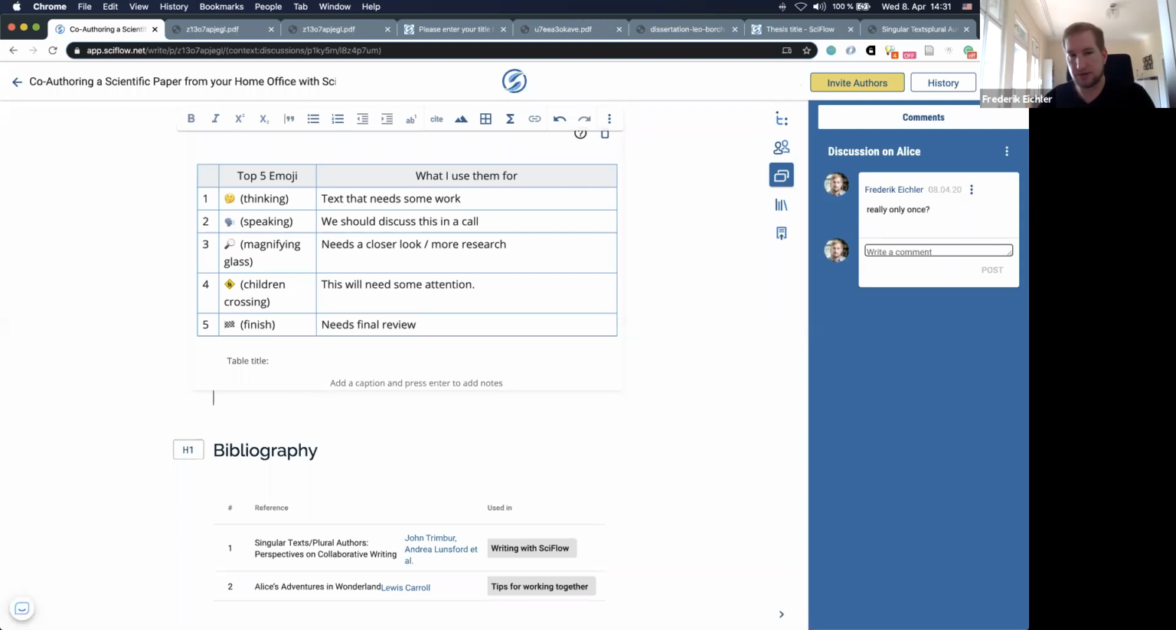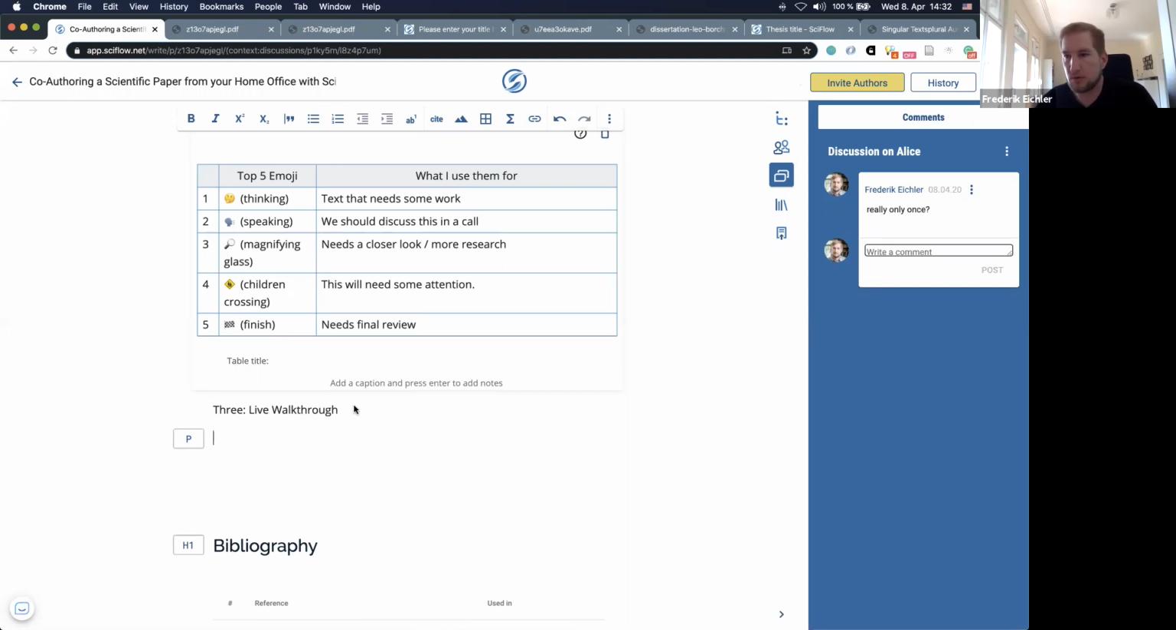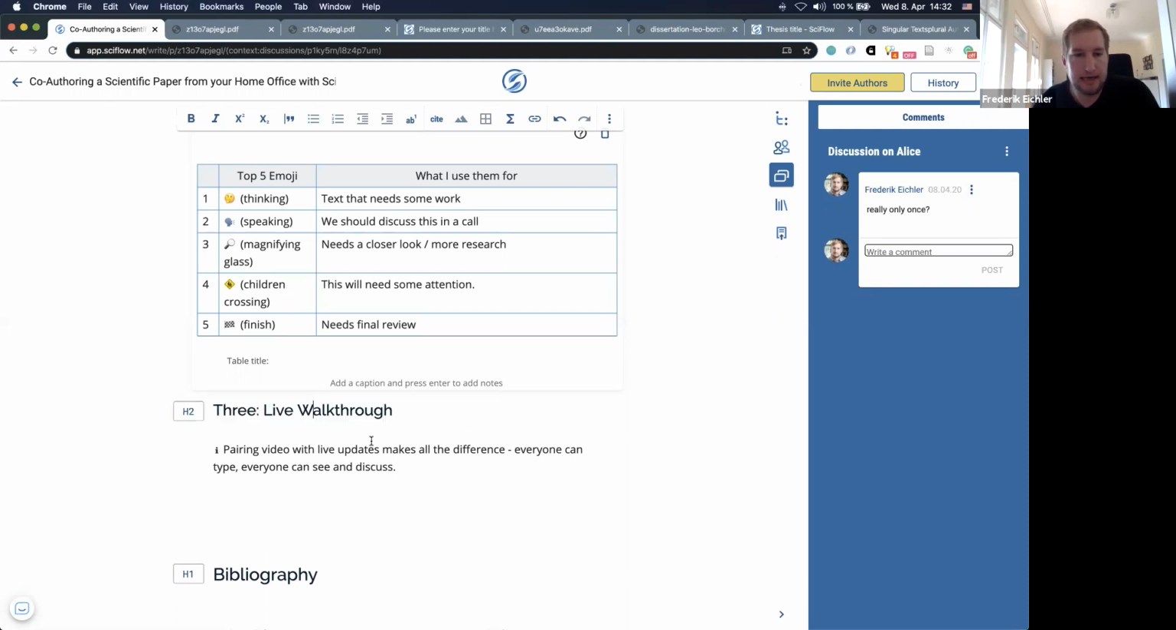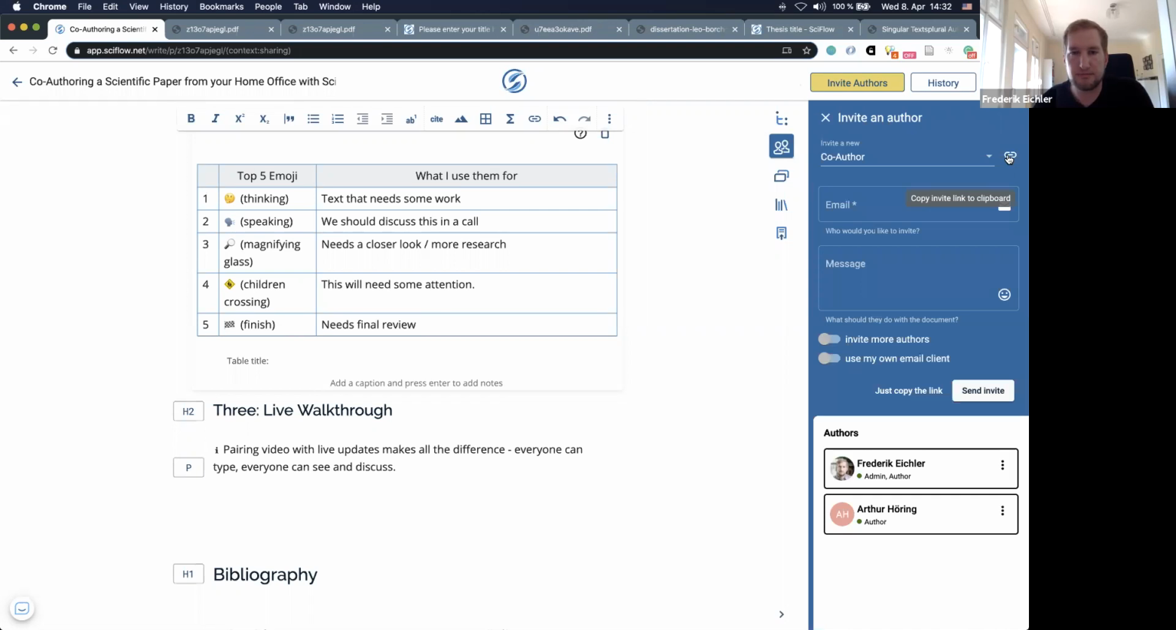The third thing that I want to show you is actually something we're doing right now, which is a live walkthrough. So a live walkthrough is actually going onto a video chat like Zoom, like we're using, or like Skype, and inviting all your co-authors. And something that we really like to do in SciFlow as well is we like to start on a document like this, and we're sharing our screen, but we're also sharing the link to the document, just like this. Now everyone in the meeting has access to the live document.